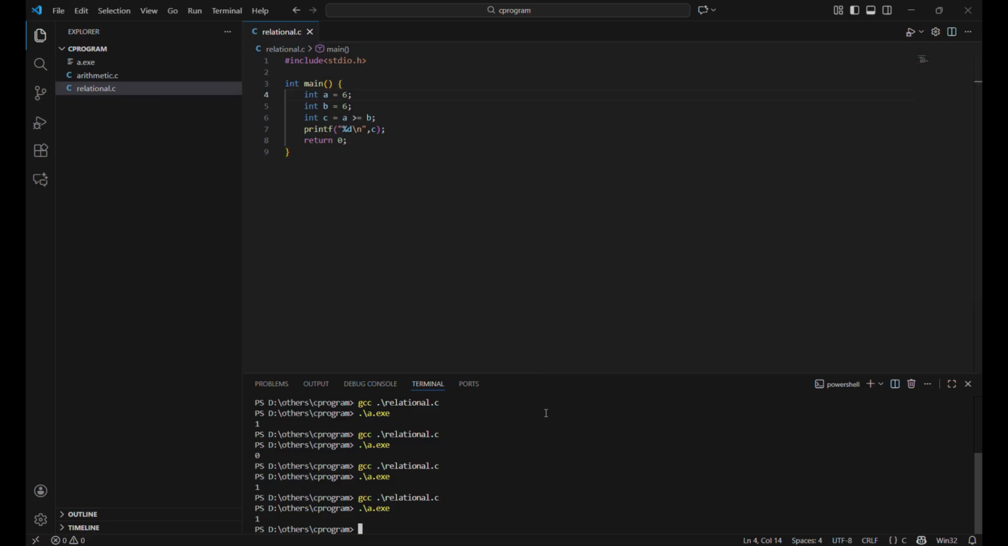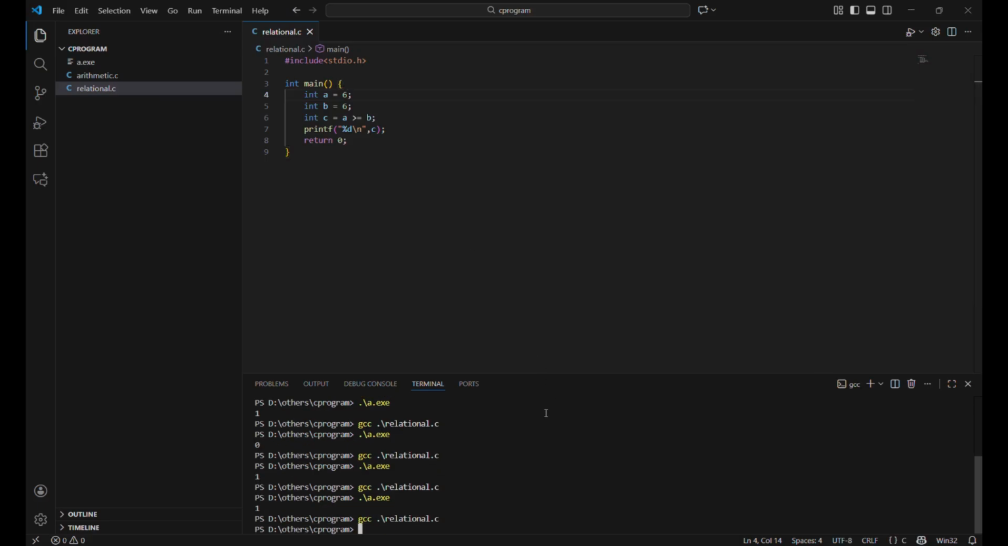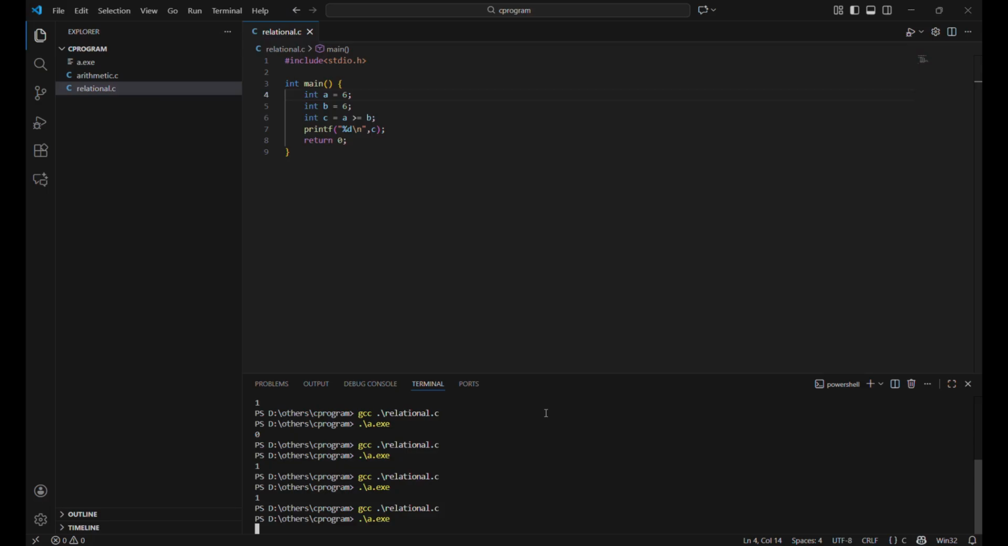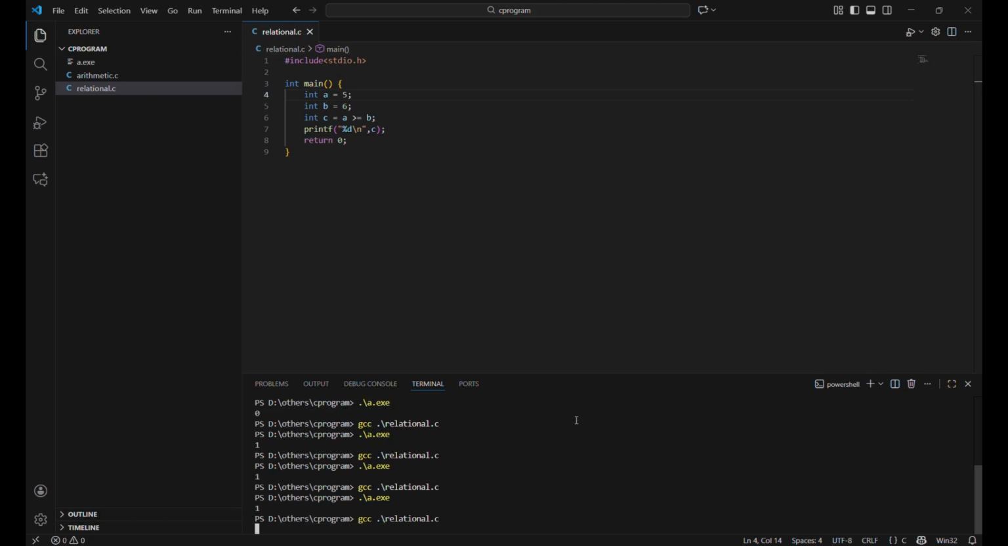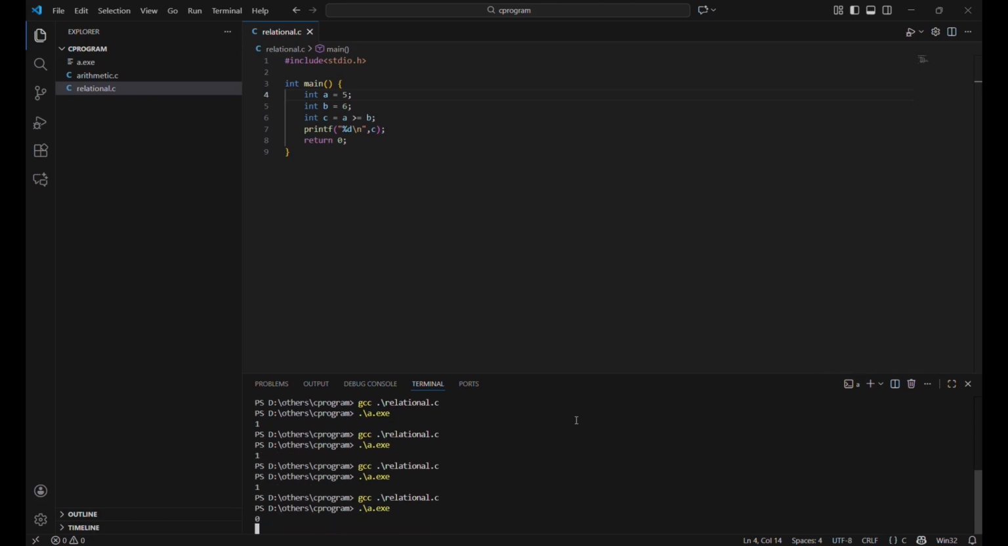Let's change the value of a to 6. We got 1 because a is not bigger than b, but a is equal to b. So the condition is true. Now let's try changing the value of a to 5. Here we got 0 because a is not greater than b, and also it's not at least equal to b.